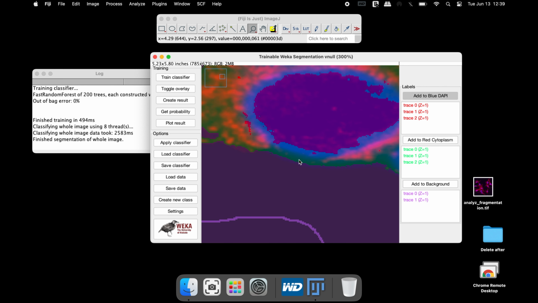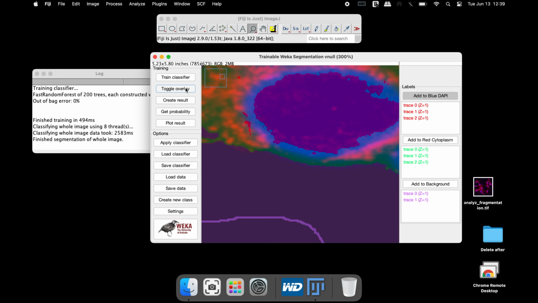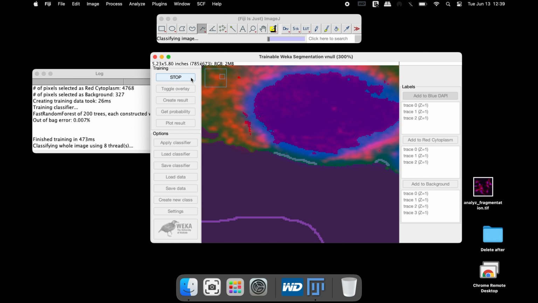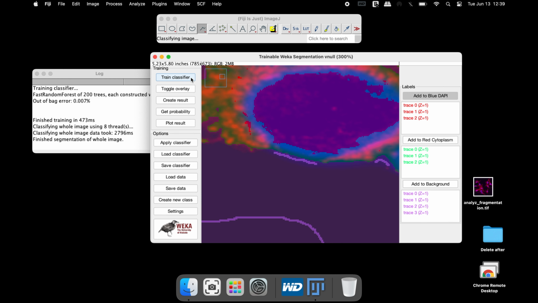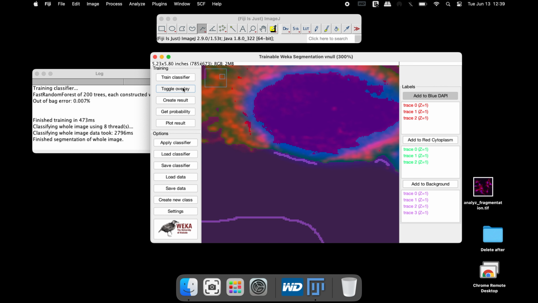For instance, upon clicking Toggle Overlay, the green color overlay coincides with the dark background in the image. Therefore, choose the freehand selection tool from above and mark the region of interest, and then add it to the class background. Similarly, more of the green overlay can be marked, and then added as the background. Again, click on the Train Classifier. Click on the Toggle Overlay to check if more training of the classifier is required for the background.